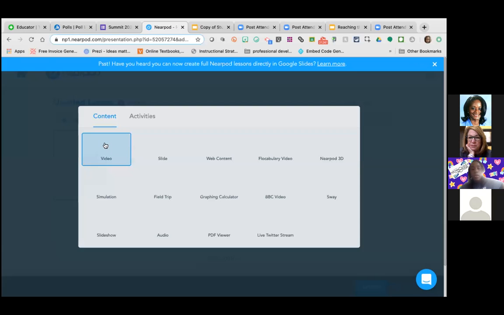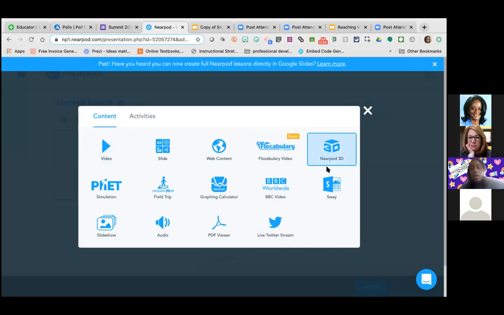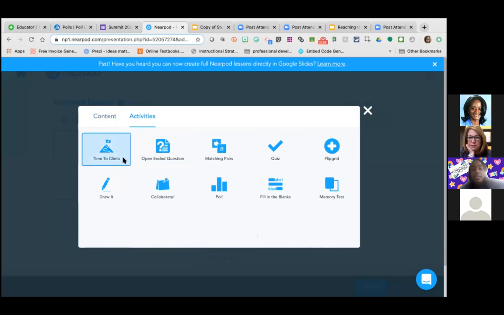All right, so quickly, I'm going to add a slide. I'm not going to do all of this, but just look at all of these different features that you can add into your slideshow. Now, again, I'm not going to go into them. Contact me and we can always do a full-blown Nearpod lesson. Love to do that.